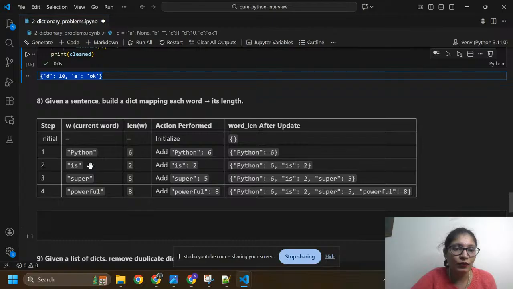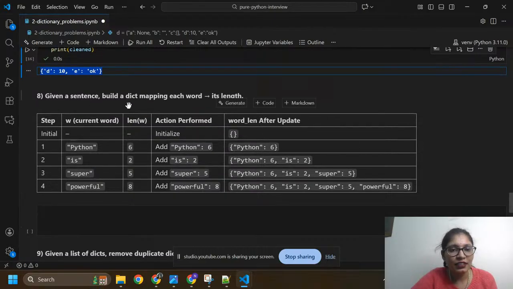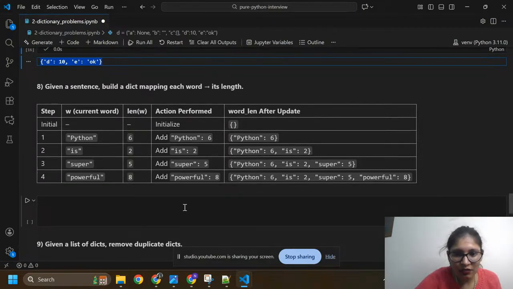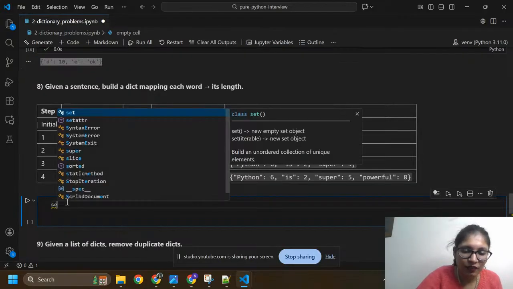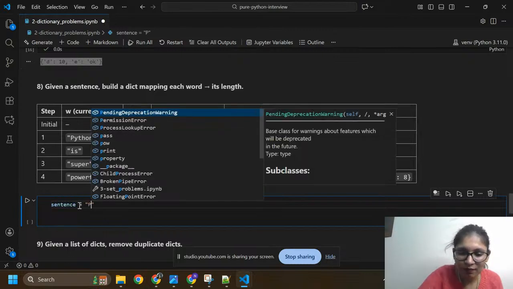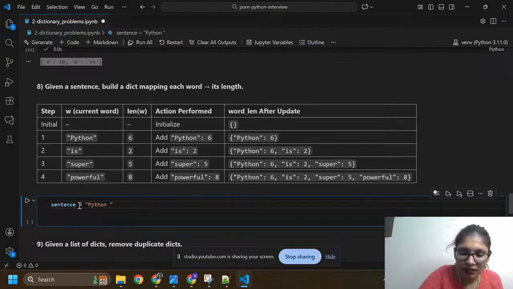Now we are going to move on. Given a sentence, build a dictionary mapping each word to its length. Here I have one sentence. I'm going to explain everything. Sentence equals Python is super powerful. This is the sentence.